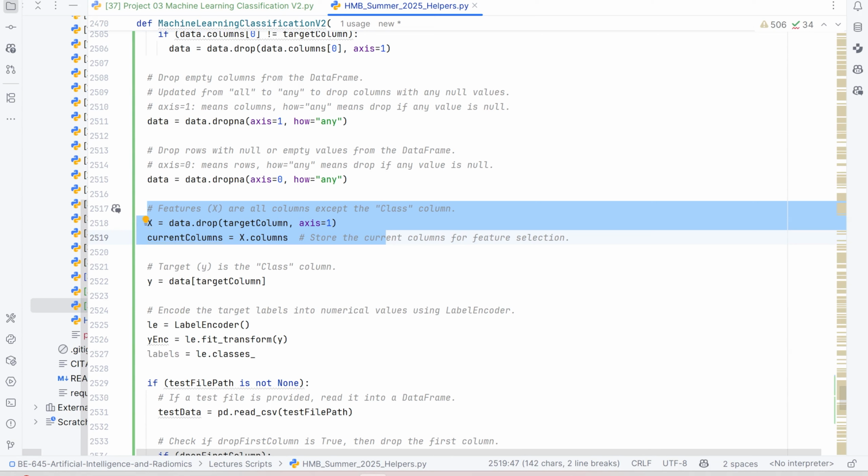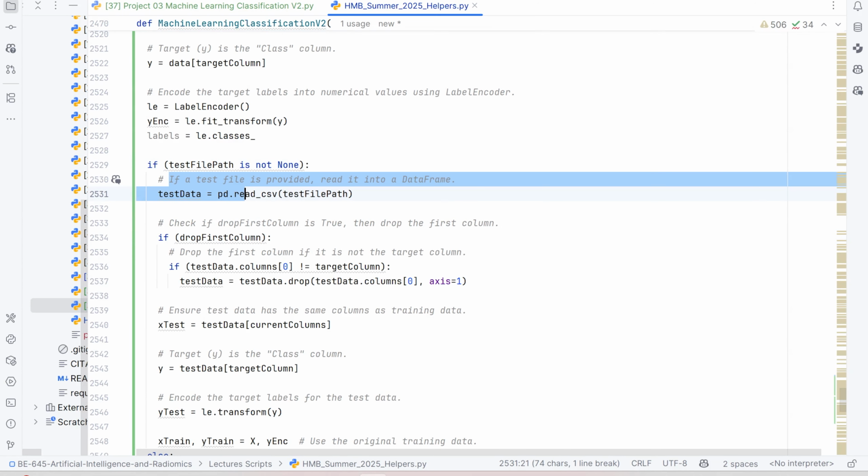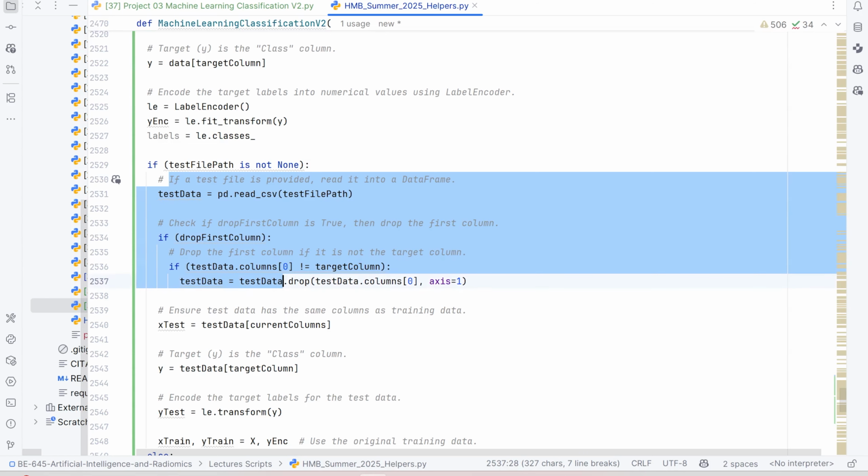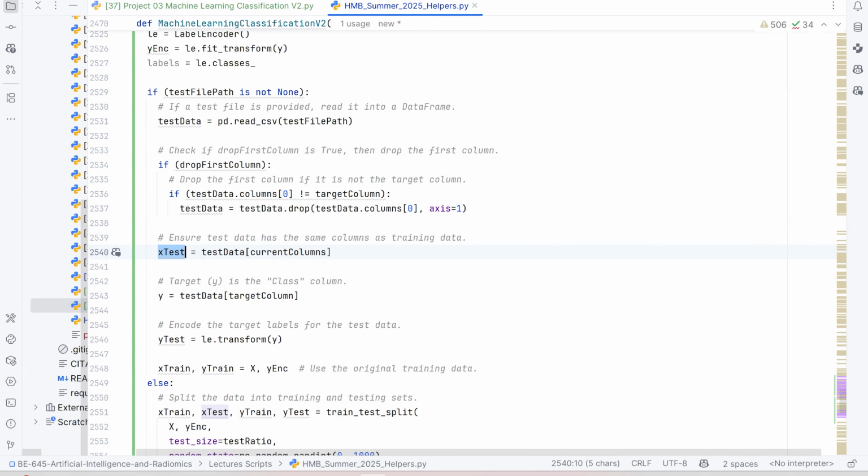If the test file path is provided, and in our case here it's given, we are going to read the data and drop the first column as we did with X and Y. Then we use the current columns stored here in that variable to get X test and got the Y test using the target column and encoded using the created fitted label encoder here.